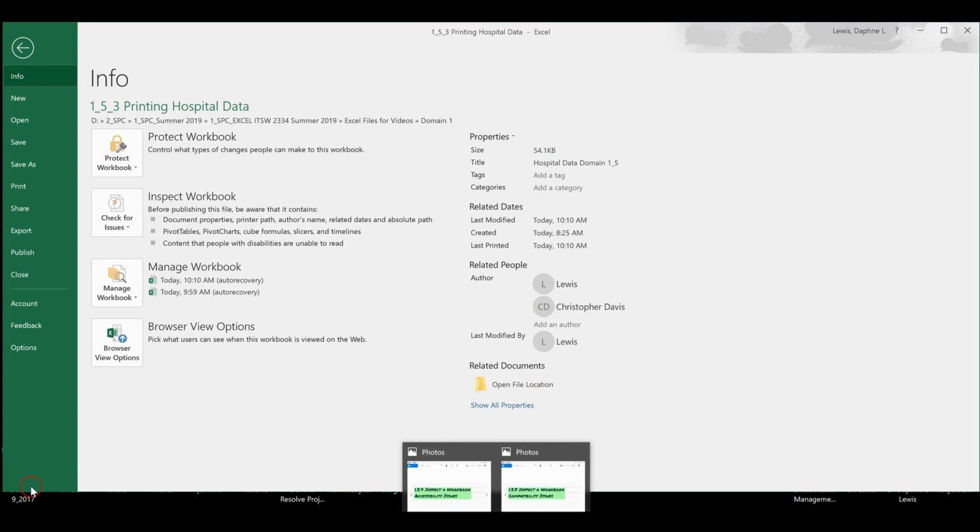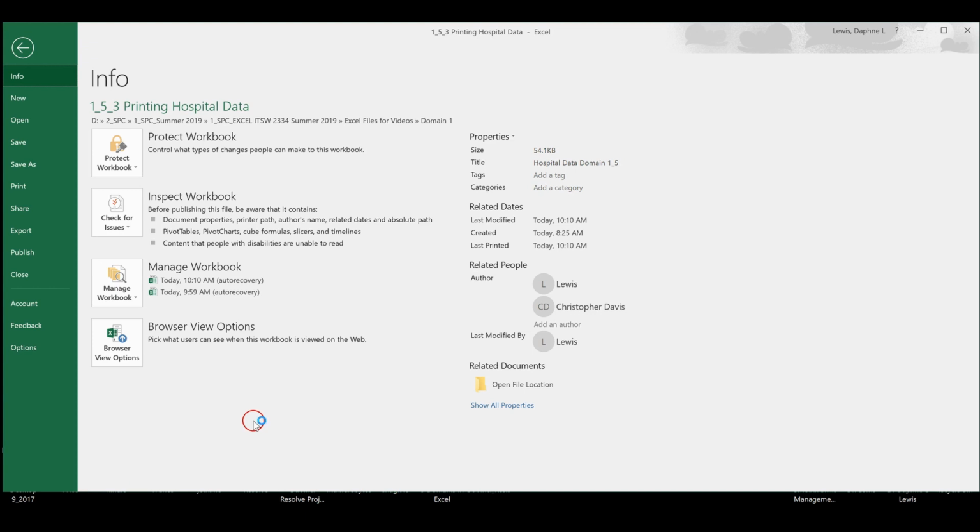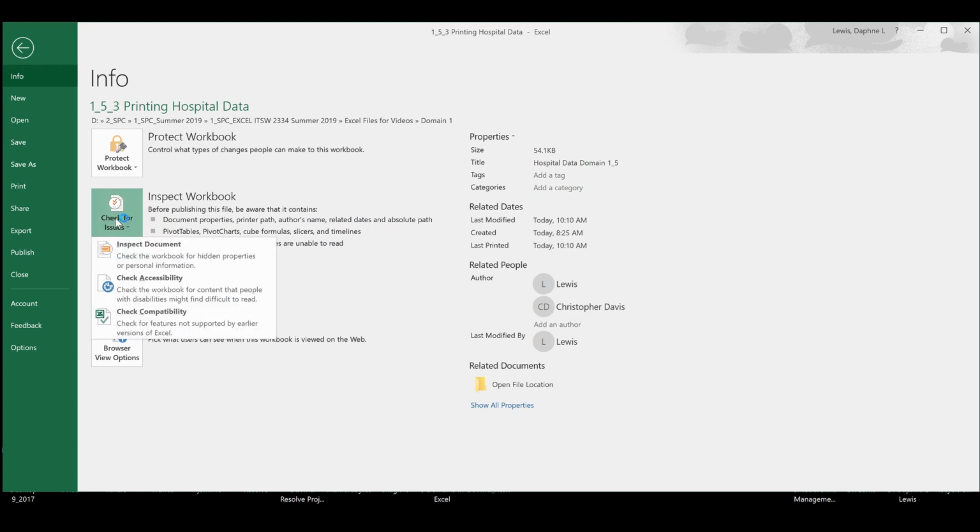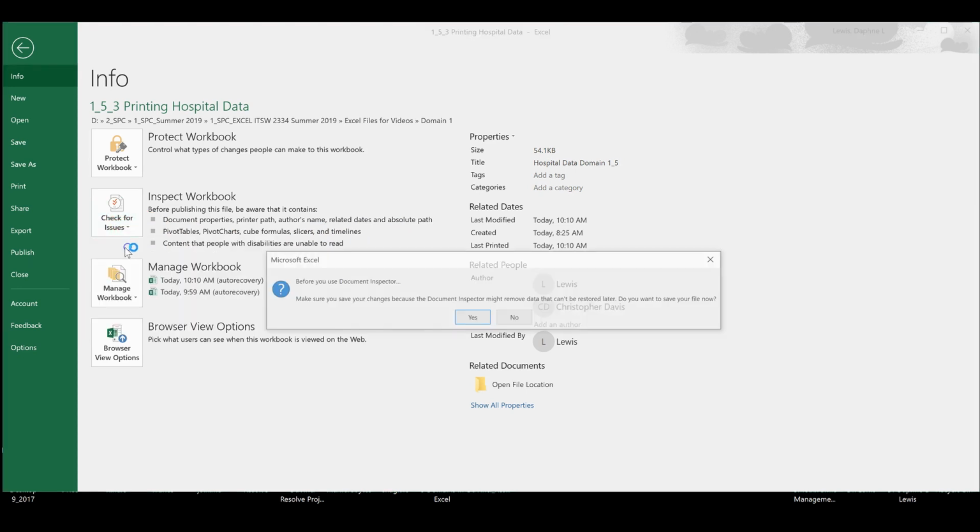But remember, we want to inspect that workbook for hidden properties and for personal information. So we're going to come here again. We're in the backstage view, and we're going to inspect this workbook. It says realize that there's document properties, and there might be other things like author's name and the path that it was saved on at your workstation. So we're going to check for issues here, and the first thing we're going to do is inspect the document.